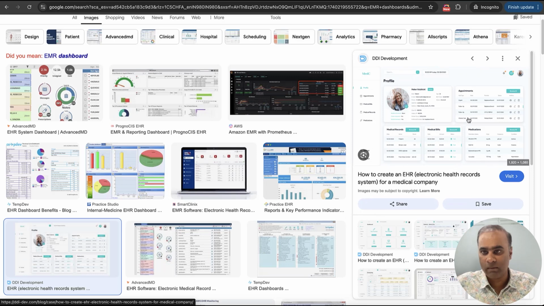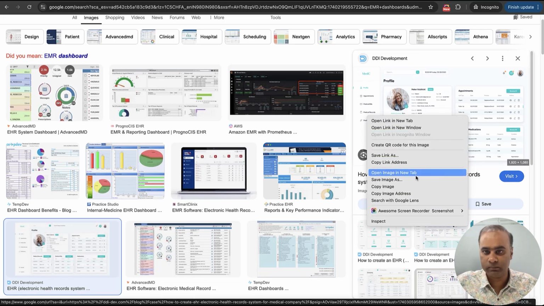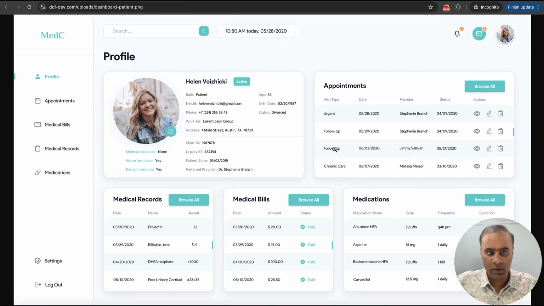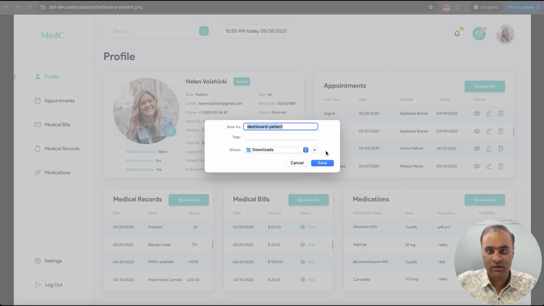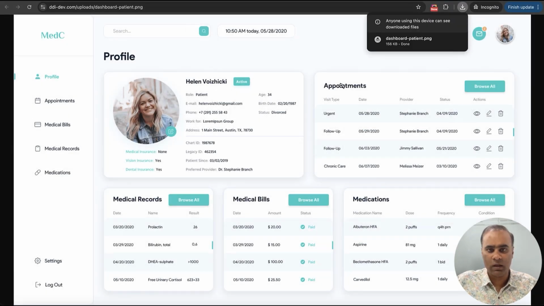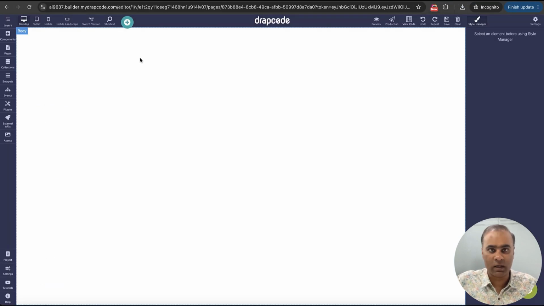Okay. So what we do, we open this image. Okay, let's say I want to build something like this. This looks nice. I can save the image. Okay, let's say I save this image. That's all. I want my dashboard to be built something like this. Now I'll go back to the builder.